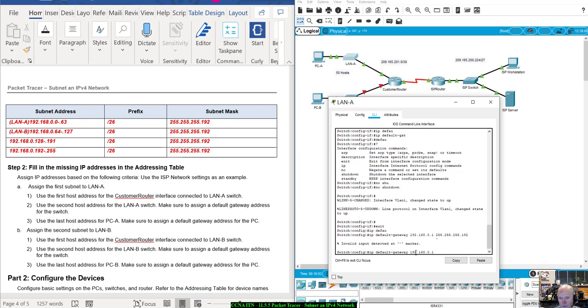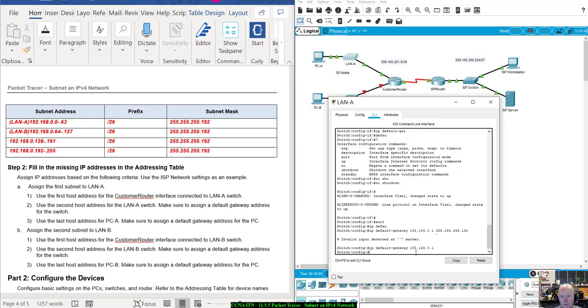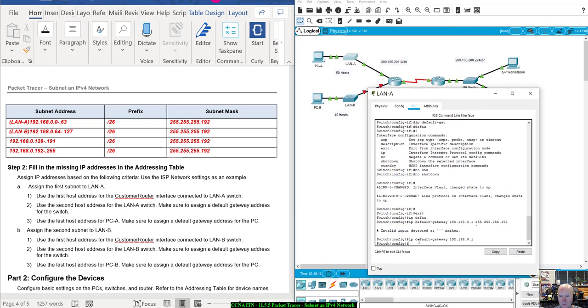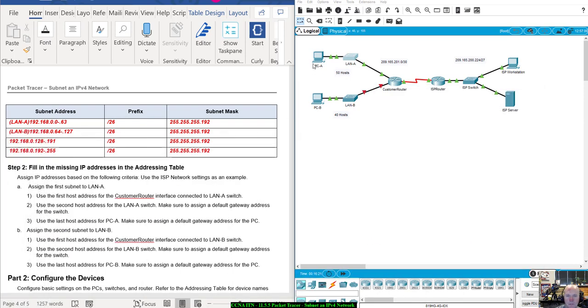Without that. Alright, that's better. Yep, don't put a default gateway on the end of that. Alright, so that's good. Use the last host address for PCA. Make sure to assign the default gateway address for the PC. Alright, so let's do PCA.